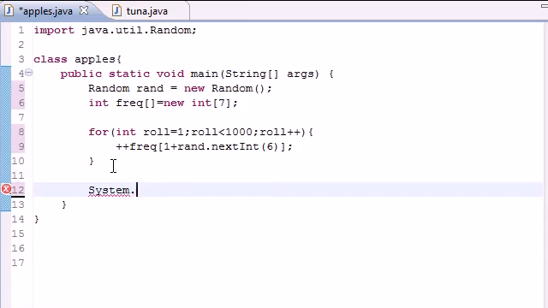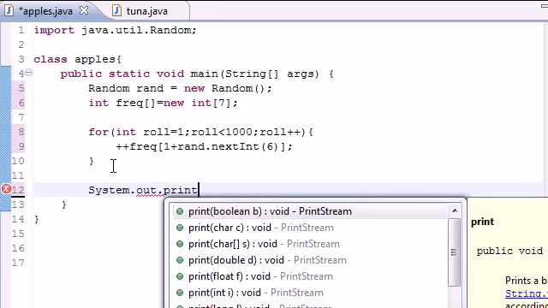So the first thing I'm going to add is a header so you guys actually know what's going on.